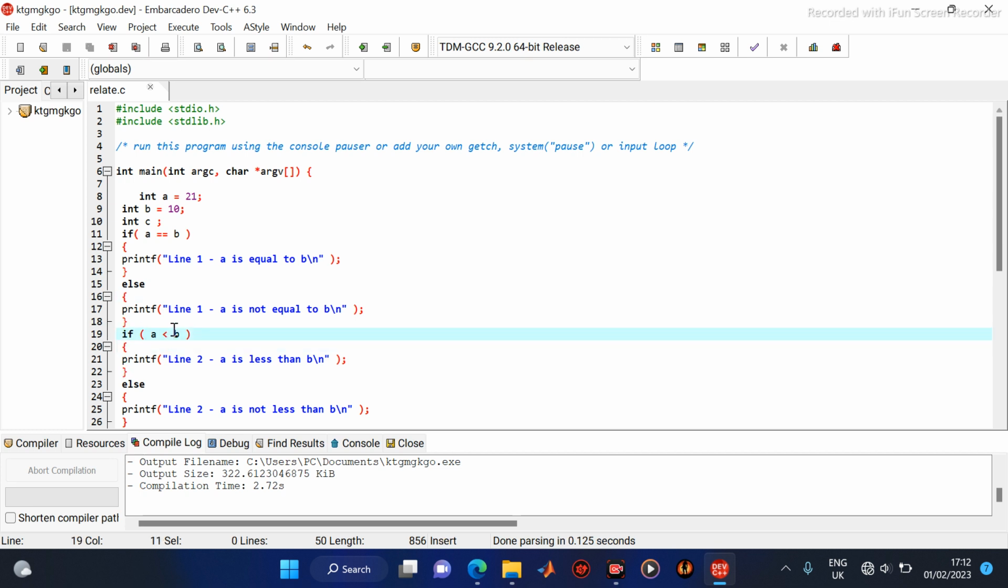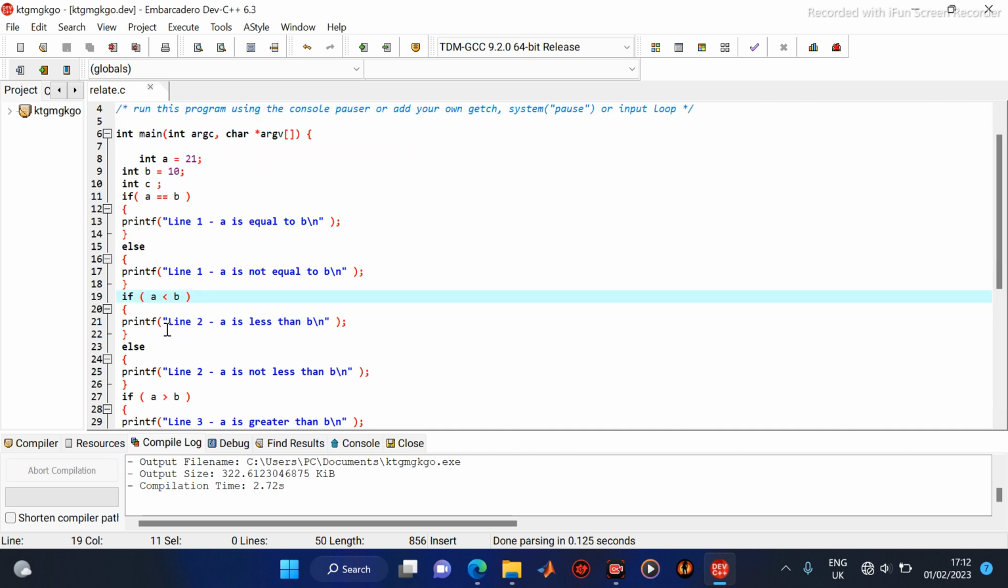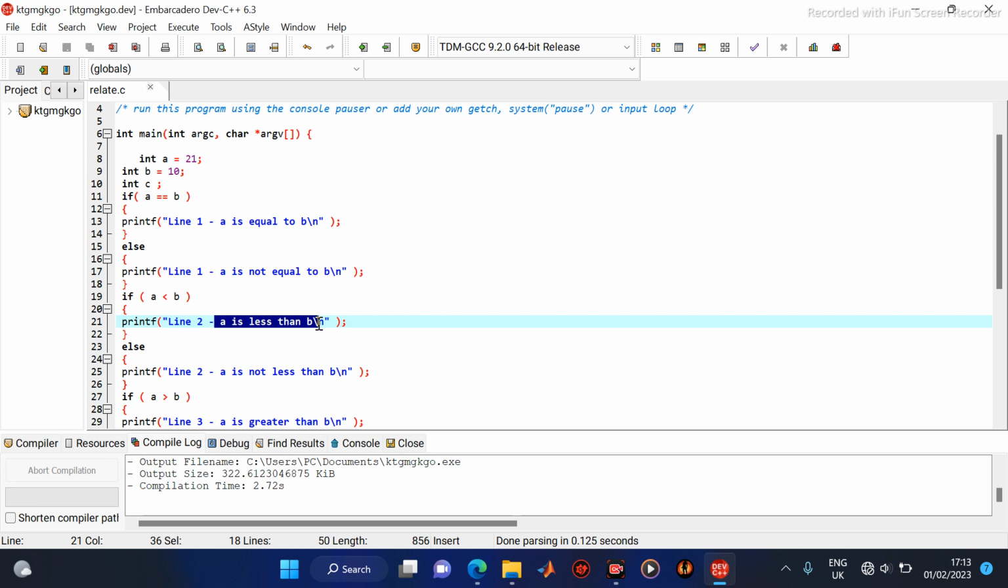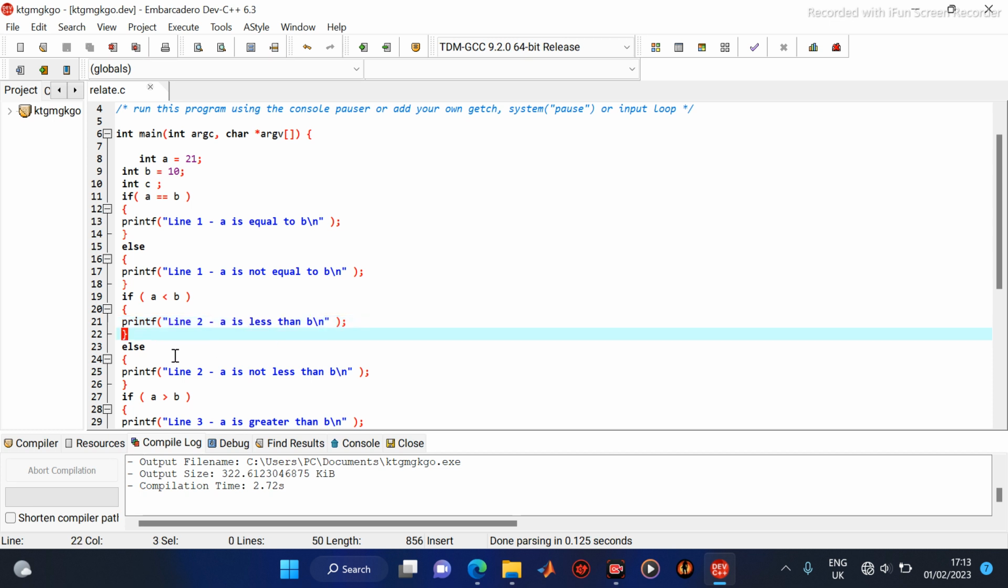So when we look at this one, it's another relational operator. It's a less than operator. If, for example, B is less than A, of which 10 is less than 21, when it comes in this block, it will check if A is less than B, and print A is less than B. Otherwise, it will come to the other block and say A is not less than B.